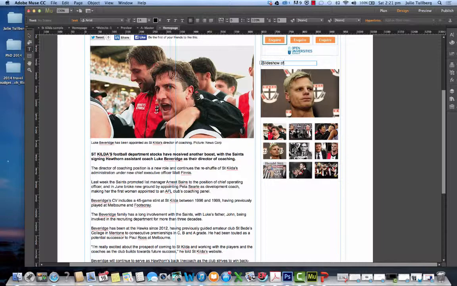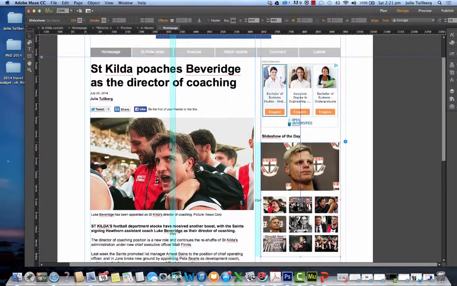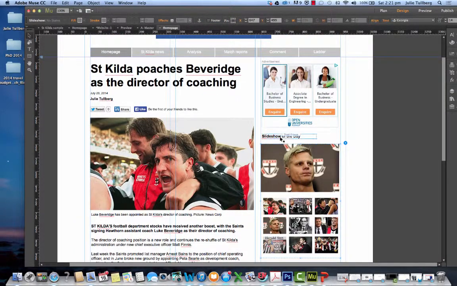slideshow of the day. Okay, and I'm just sticking with Arial as a basic function, and just going to put that there and put that into place there. So I'm quite content with that. Maybe we can bring this down a little bit, and slideshow down a little bit, and that is in alignment.